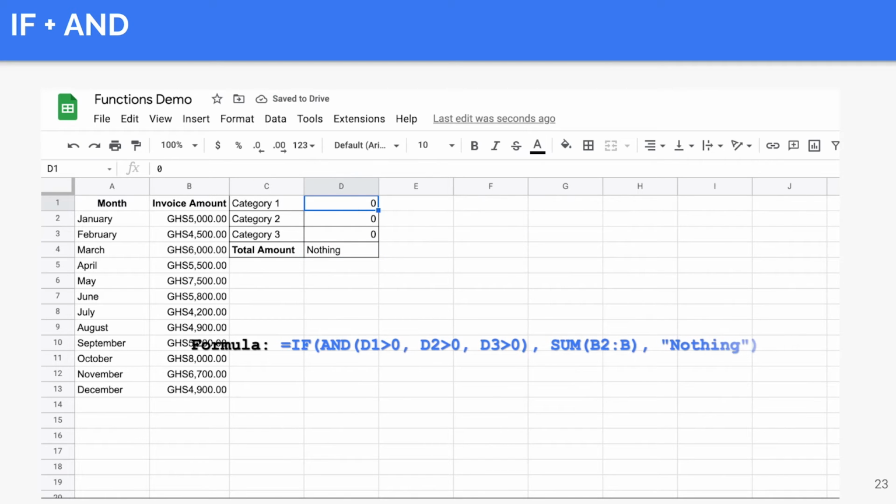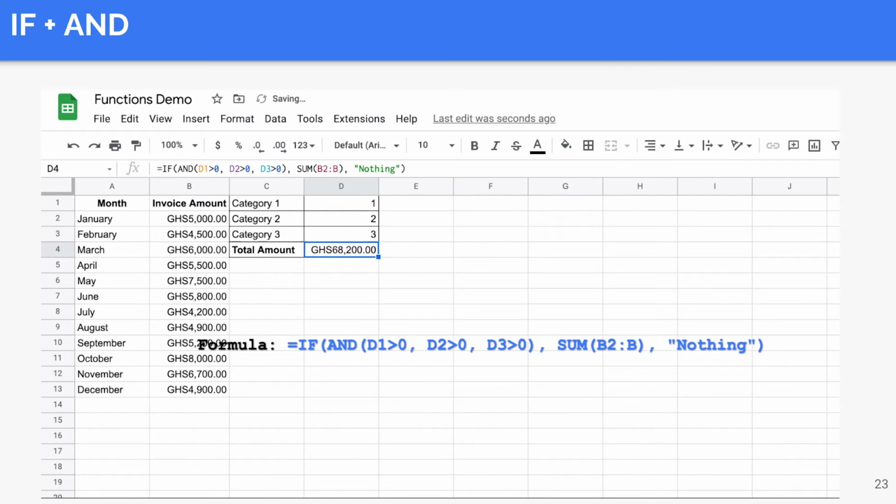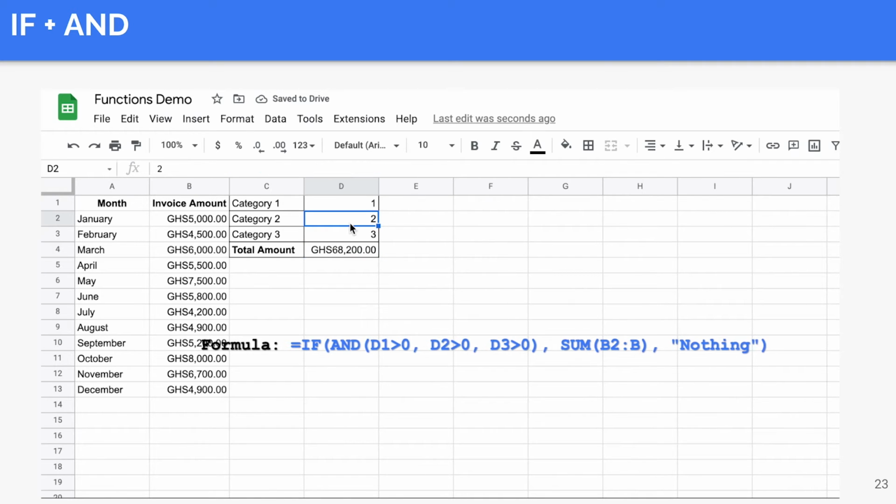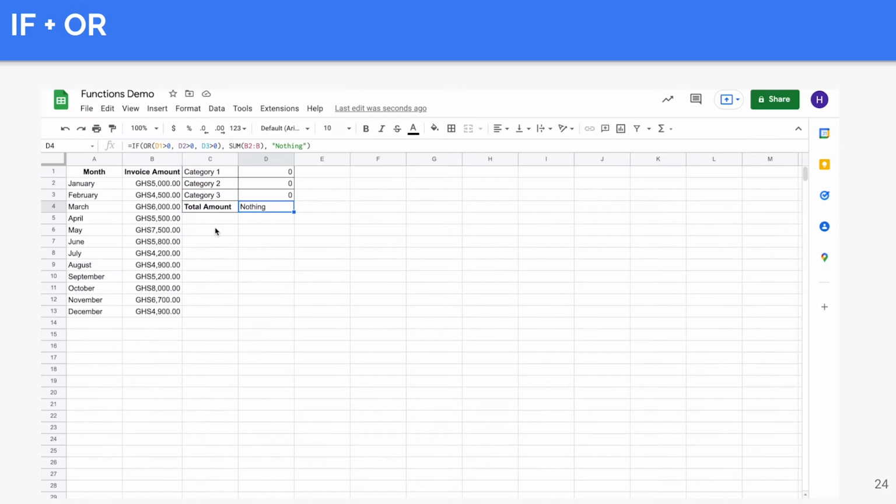In this example, our formula checks if the values of D1, D2, and D3 are greater than 0, and if they all are, then it will sum the values in B2 to B10. Else, even if one fails this test, it will return the string nothing.